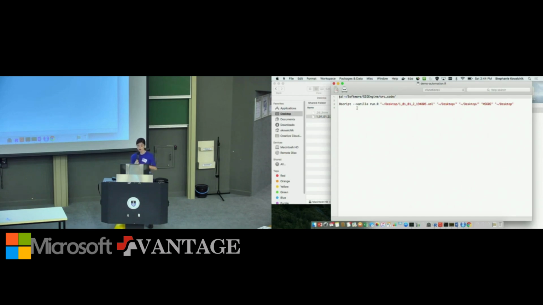So we already saw some examples from Andrew about the use of Rscript. That's a key part of our strategy for automation. It's a built-in executable with base R, so it's available to all of you to start using. And it allows for command line execution of our scripts.